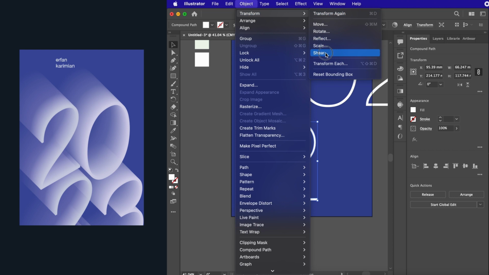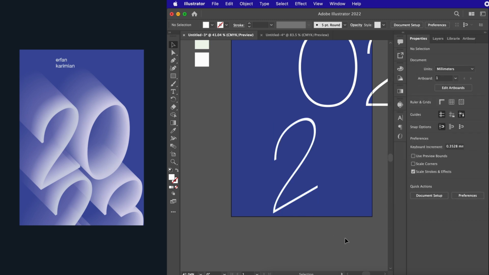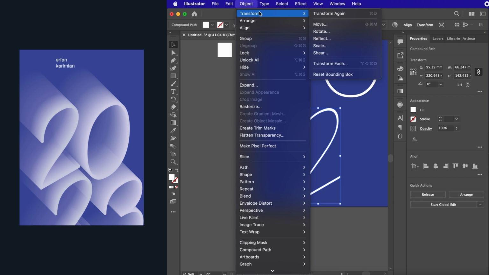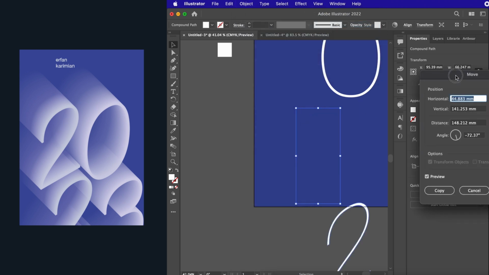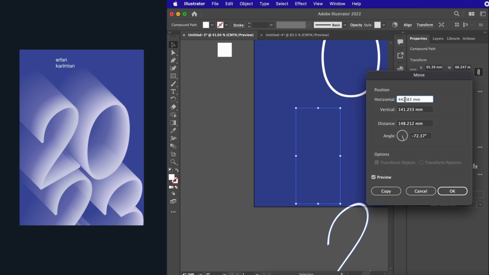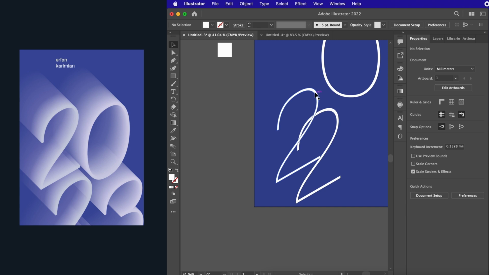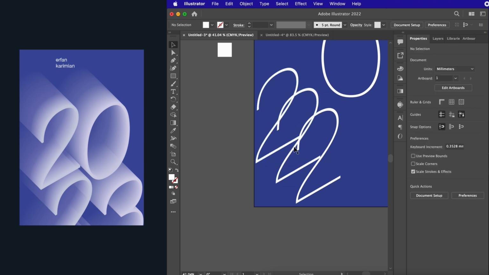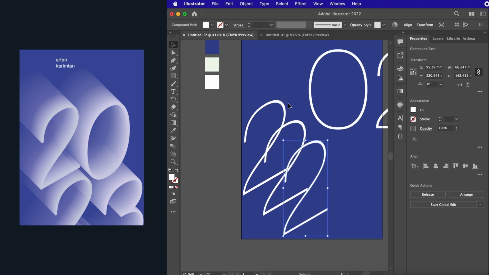Now in the Object menu and Transform, select the Shear tool. Shear the shape vertically at a 30-degree shear angle. Now I use the Move tool to make copies at exact distances, and color them with the eyedropper tool.